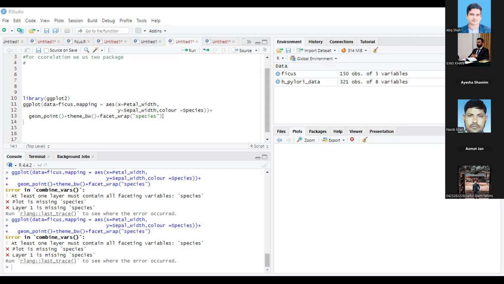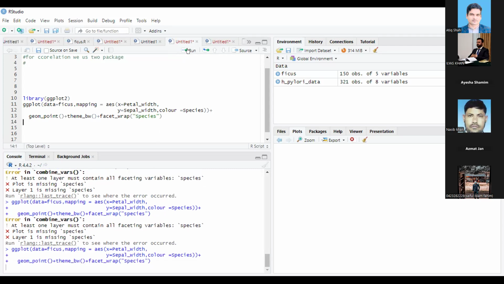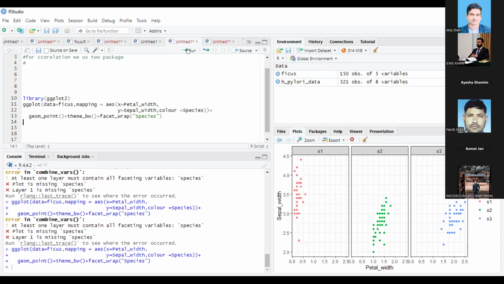It is showing you for the point plot, at least one layer must contain all facet variable species. Yes, S is small in your case. S is, yes, species. S is capital. Okay sir. Now run.